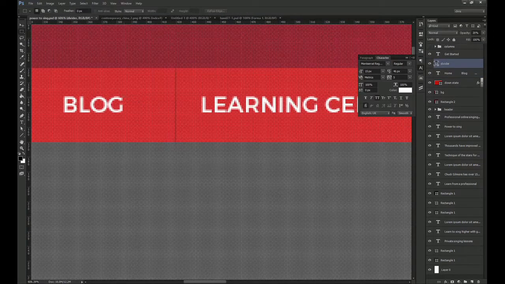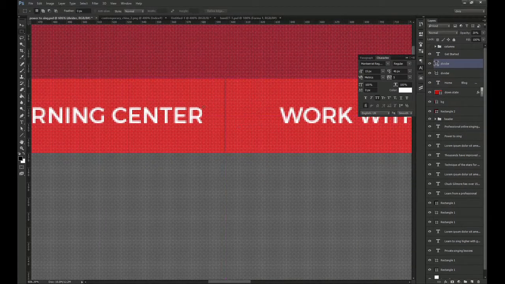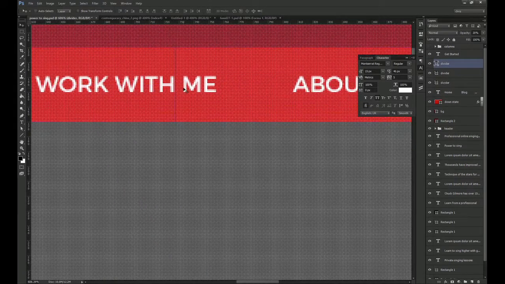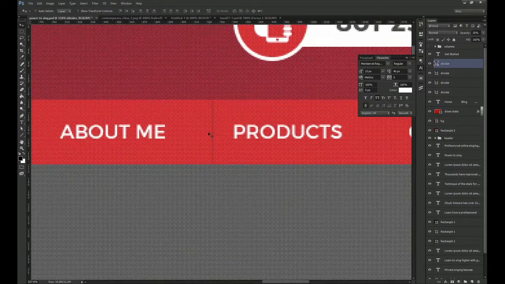For the dividers, we'll use the line tool with a weight set at 1 pixel. The colour should be black and the opacity should be taken down to 20%. Use the marquee tool to measure everything again. Keep in mind the last menu item will have a divider to its right, so we need to leave some room back there.